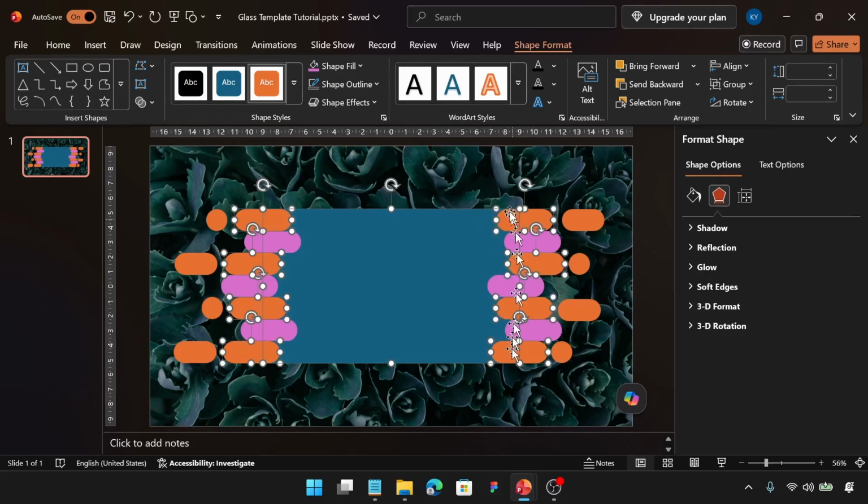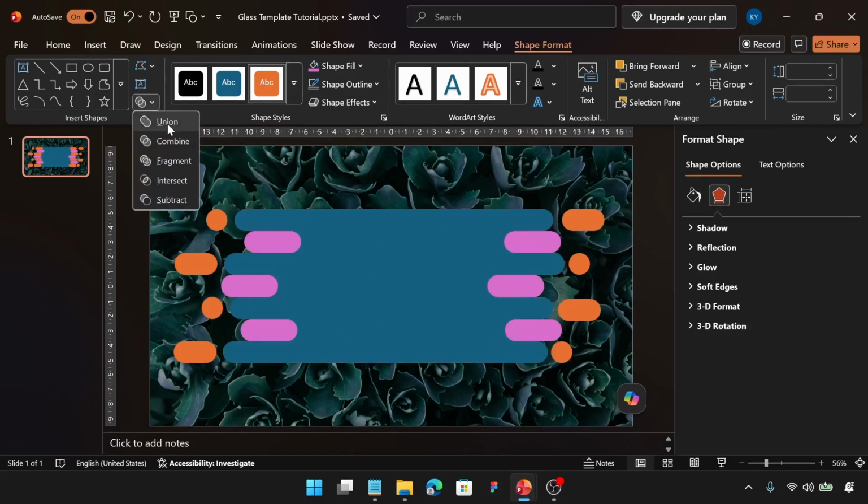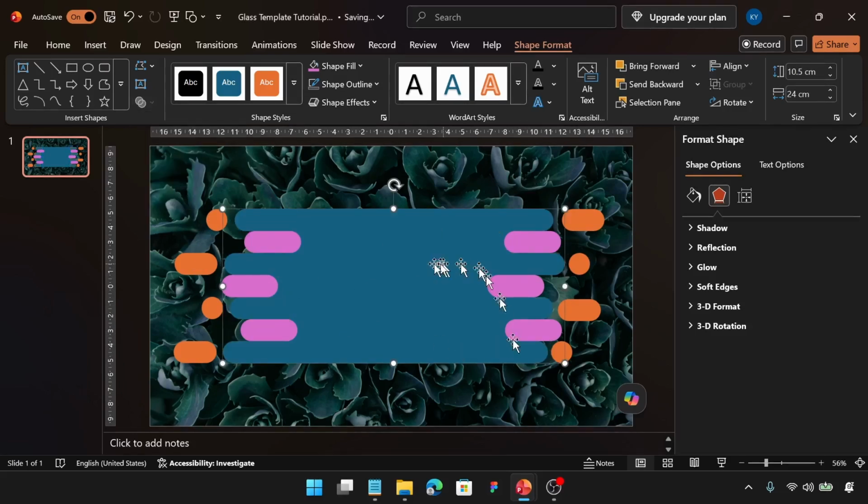So for me, only the orange ones, the ones that are touching the top and bottom. Leave these ones in between and don't select these ones as well. Under shape format, let's go over to the merge options and we are going to select union.